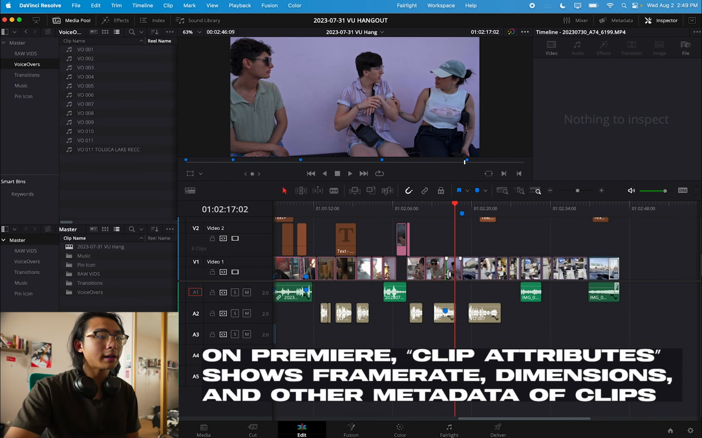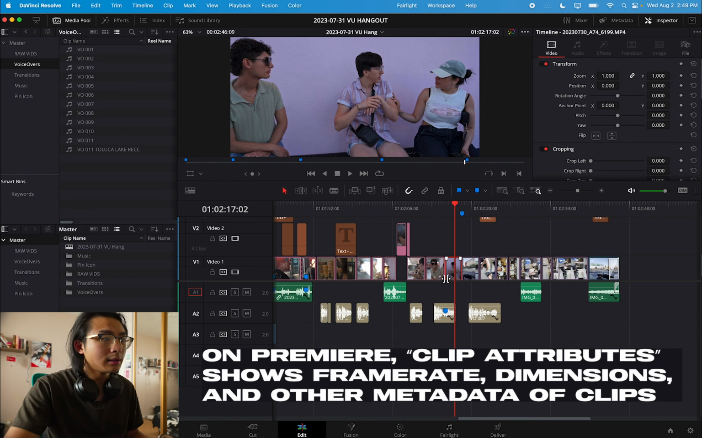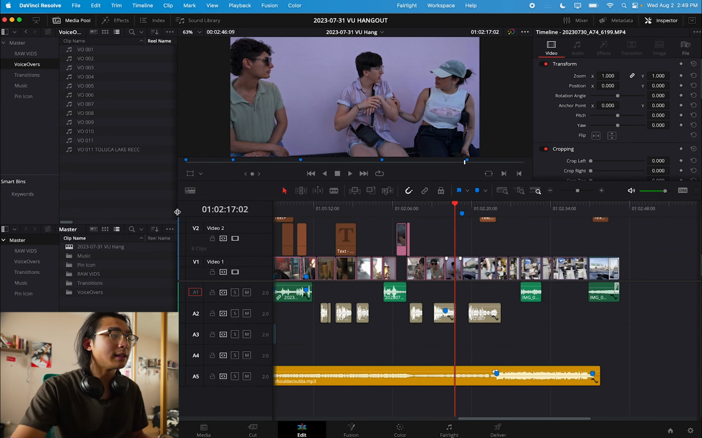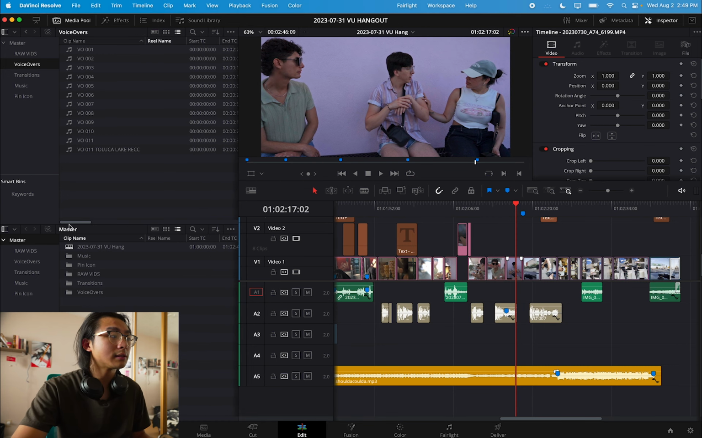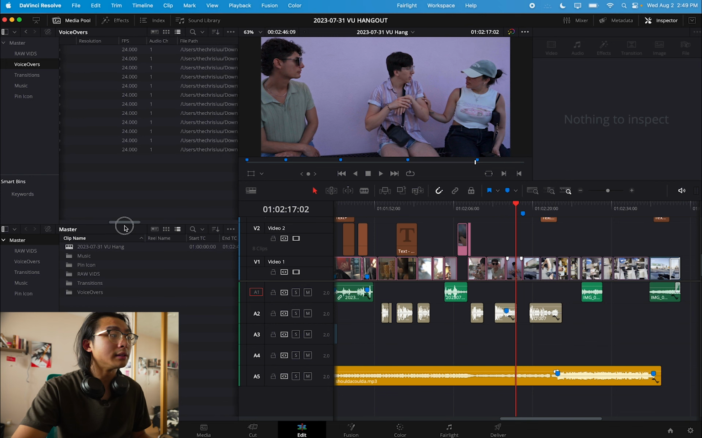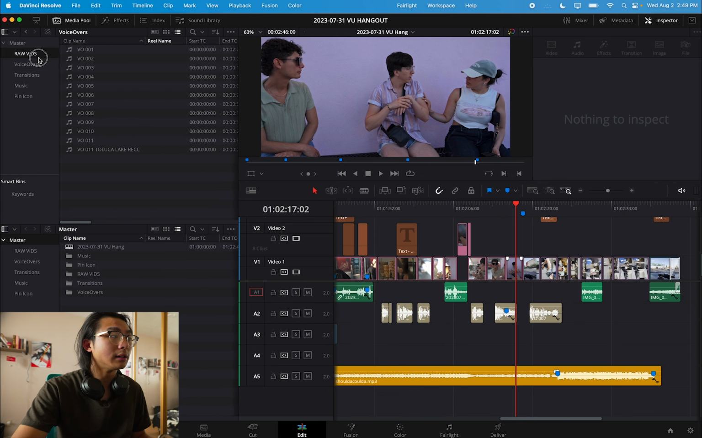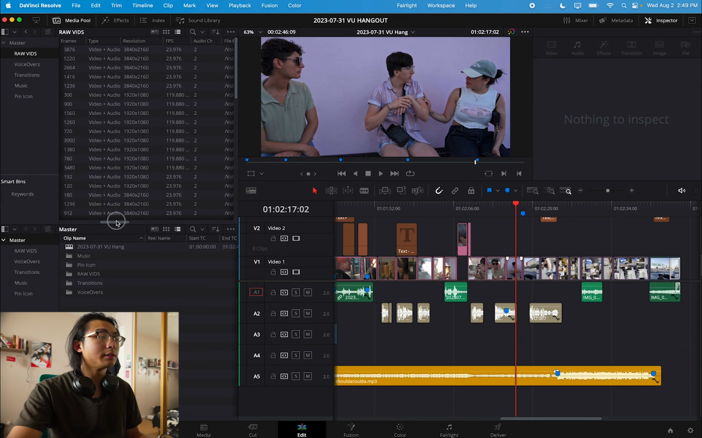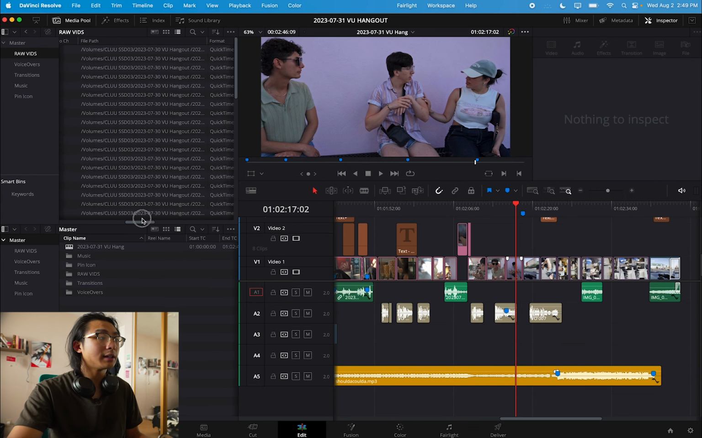But when I press clip attributes, it doesn't show the frame rate, which is strange. Every time I needed to see the frame rate to see how much I would need to slow a video down, I had to go back to the media pool and then just see it all there. For me, that slowed down my workflow, but I just got used to it after doing it the first few times.